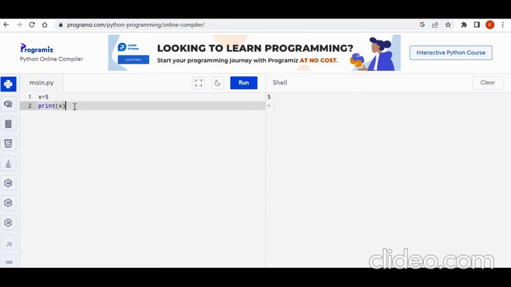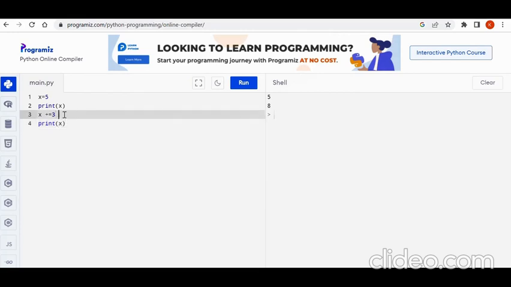Another kind of assignment is x plus equal to 3. Print of x. Here, you're trying to increment the value of x by 3. So you get 8. So this is the short form of x equal to x plus 3. Instead of writing such a long expression, you are just compacting it into a simple one.